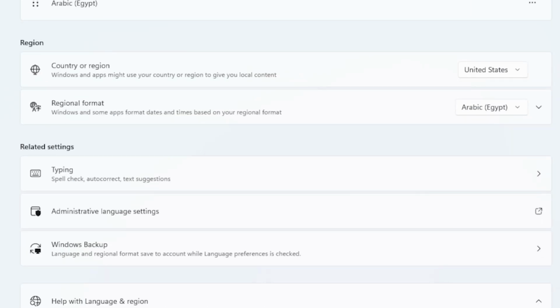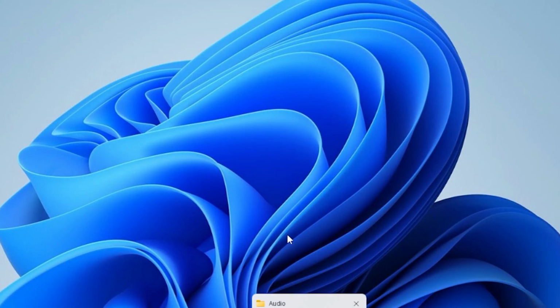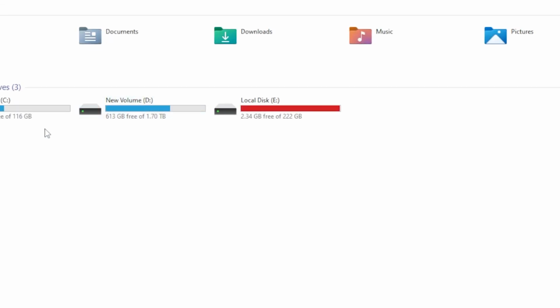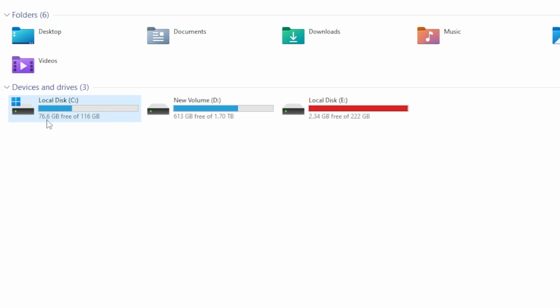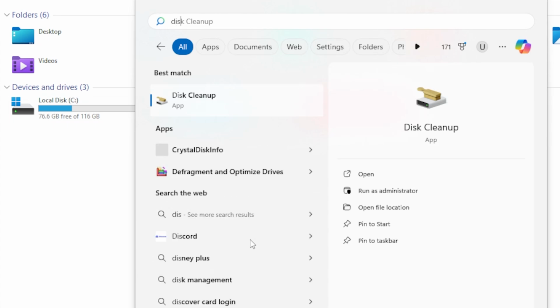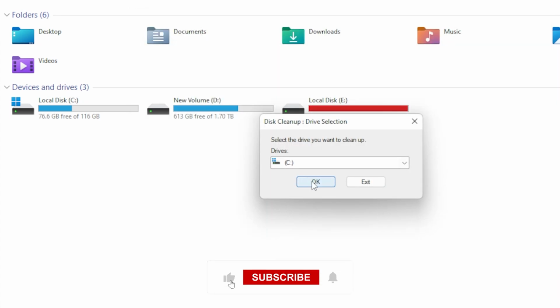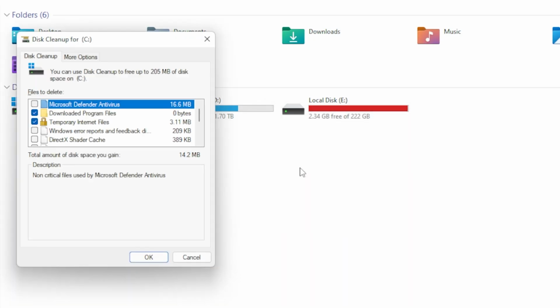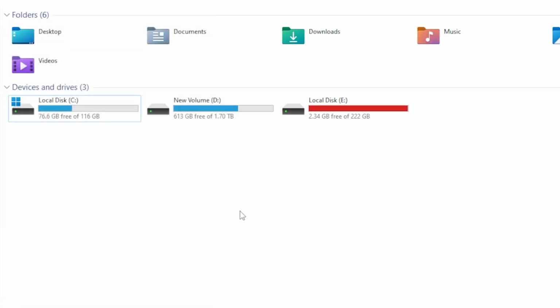Step 5, free up space on your system drive. Windows needs plenty of space to download and install updates. Ideally, at least 20 gigabytes free. So clean up your system by deleting temporary files. Just type disk cleanup in the search bar, right-click, and run it as administrator. Select your system drive, usually C, and check options like Windows Update Cleanup, temporary files, recycle bin, and previous Windows installation if available. Click OK and wait for cleanup to finish. Then restart and try updating again.